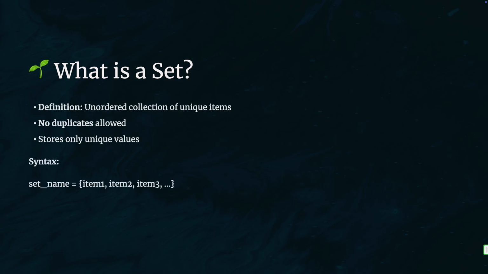The syntax is pretty similar to a dictionary at first glance. You use curly braces again. So it's set_name = {item1, item2, item3}, and so on. So pretty much the same as a dictionary. Well, almost. Here's a gotcha that trips people up. If you use just empty curly braces, Python thinks you're making an empty dictionary, not a set. Tricky. To make an empty set, you have to use the set constructor, so set() with parentheses. Got to remember that.